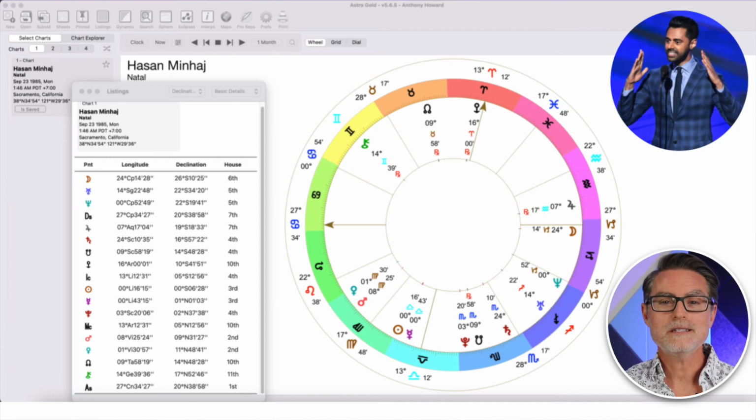Now for some extra credit, does anybody remember that number for out-of-bounds planets that I said earlier? It's 23 degrees and 26 minutes. Now look at Hassan's moon. Notice how it's higher than that? It's 26 degrees south. This means his moon is out of bounds.